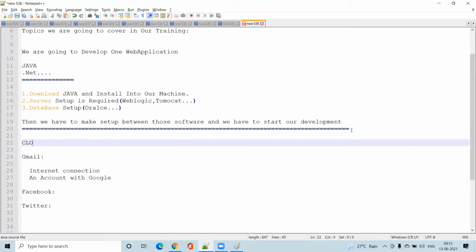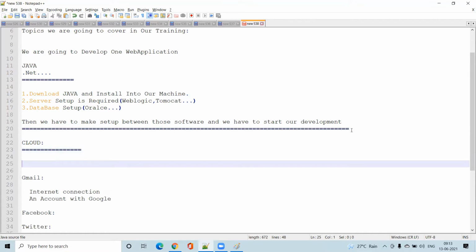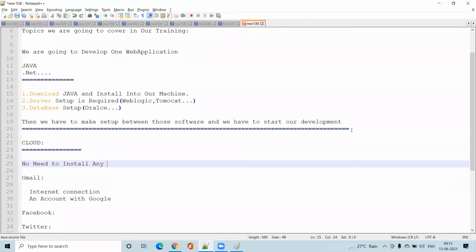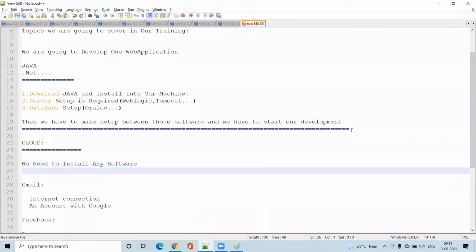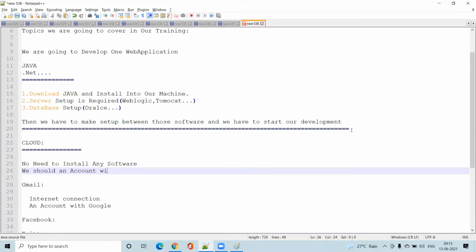So what do you mean by cloud? Cloud means no need to install any software. We need an account with that particular application, and then wherever we go, we can access it.